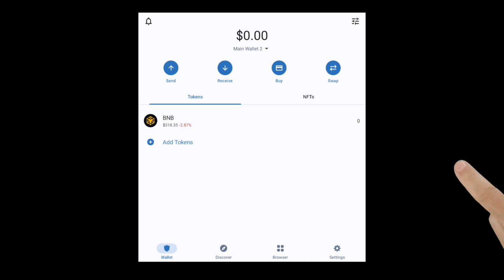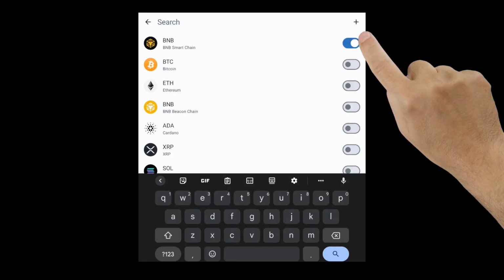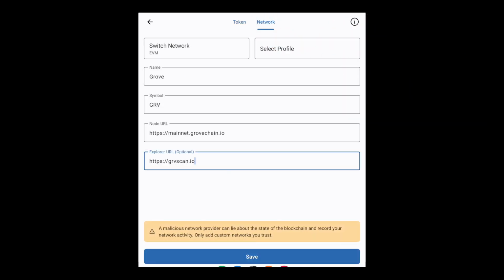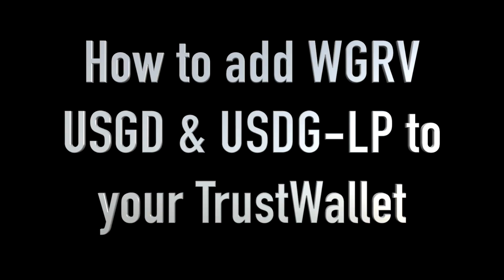So open up your Trust Wallet and click on the three lines in the top right hand corner, then the plus button. Select network, and then enter the GroveChain network information in the boxes provided, then hit save. Congratulations, you've successfully added GroveChain to Trust Wallet for Android. Now we're going to show you how to add GroveChain custom tokens to your Trust Wallet.